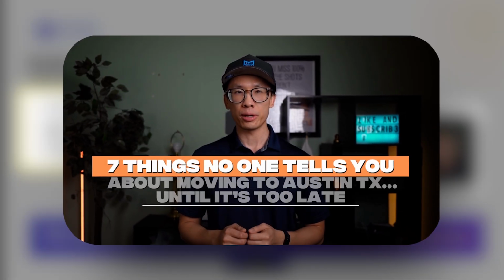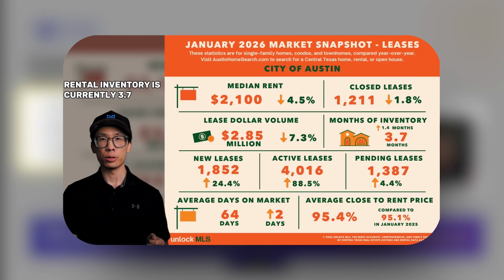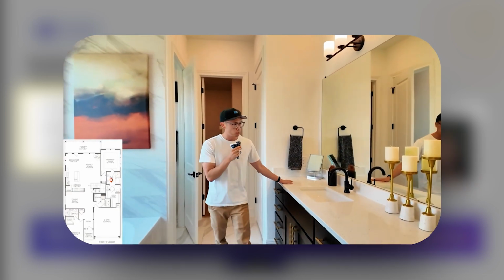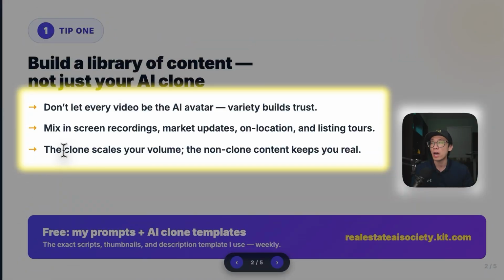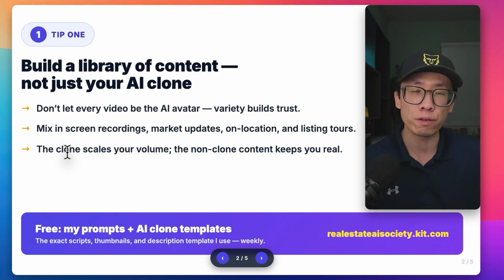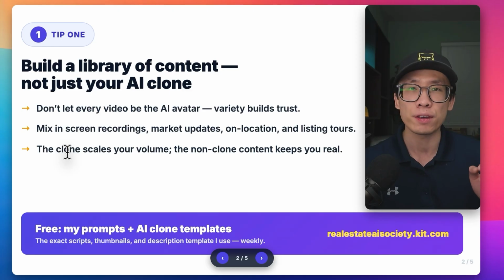And then you mix in the screen recordings, the market updates, and sometimes you do want to go out to location for a home tour and actually film yourself talking about the listing. What the clone does is scale your content after you have a pretty solid foundation. I do think in the upcoming few years, we might just see AI clones be so good, so realistic, that it doesn't matter if you're using your real self versus your AI clone.